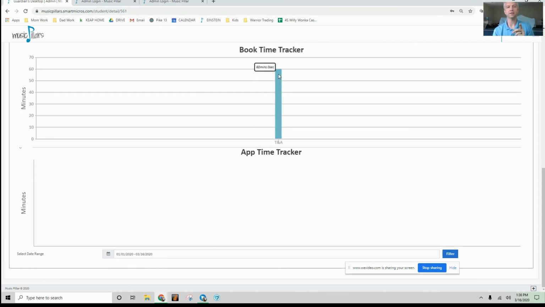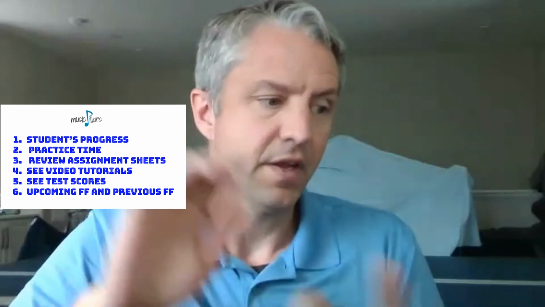Okay, parents, I know that was a lot of information, but again, Einstein is a very powerful tool if you use it, which is an important factor. But essentially what Einstein does is it helps you monitor your child or student's progress. It allows you to track practice time. You can review your assignment sheets and all of the notes from your teacher. You can also see and review and use all the video tutorials that are in there.